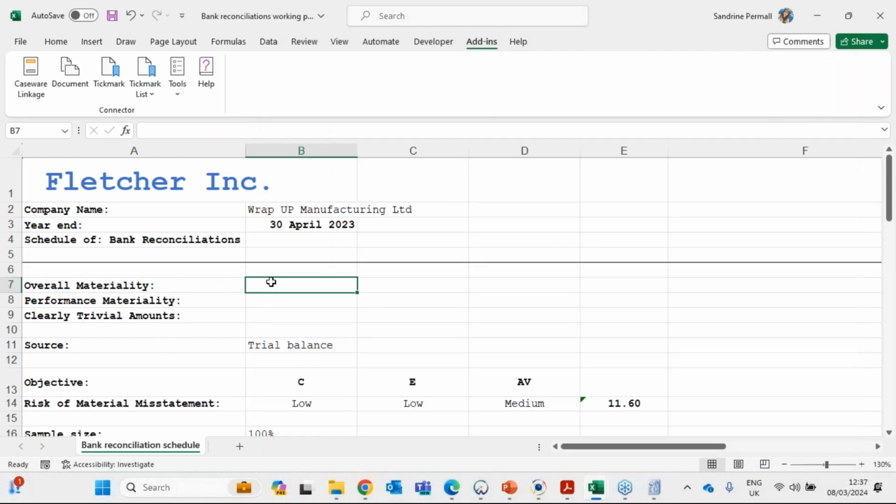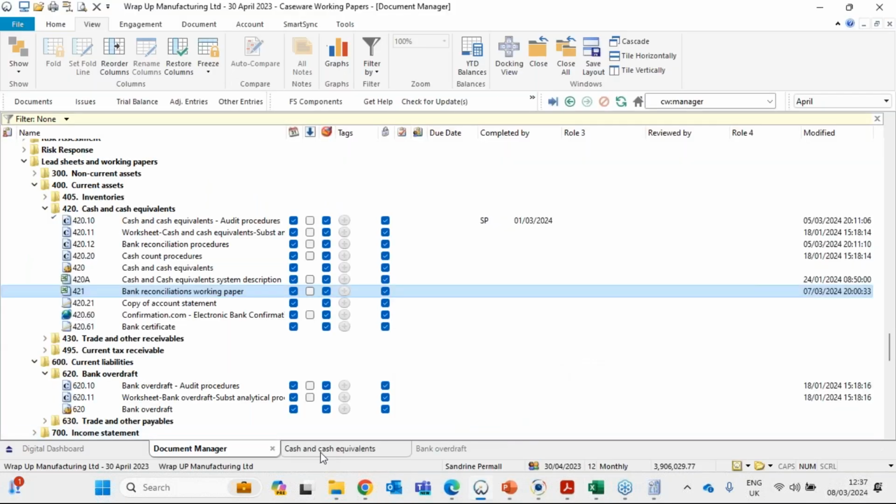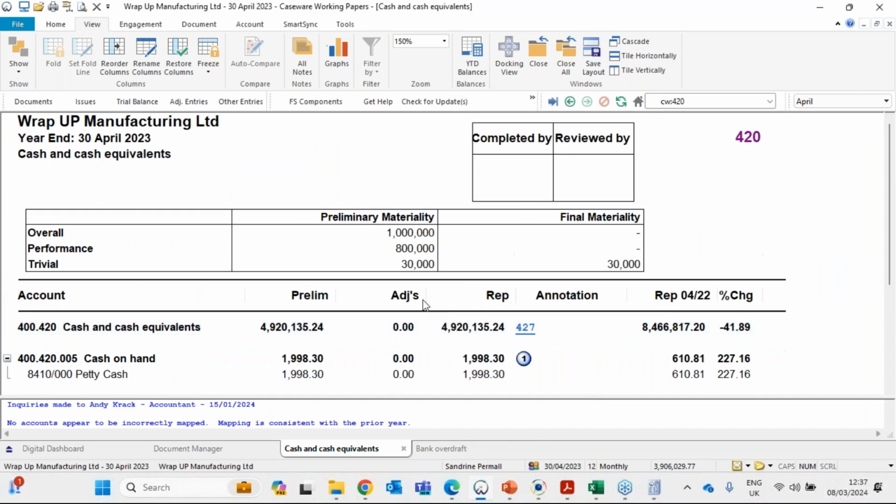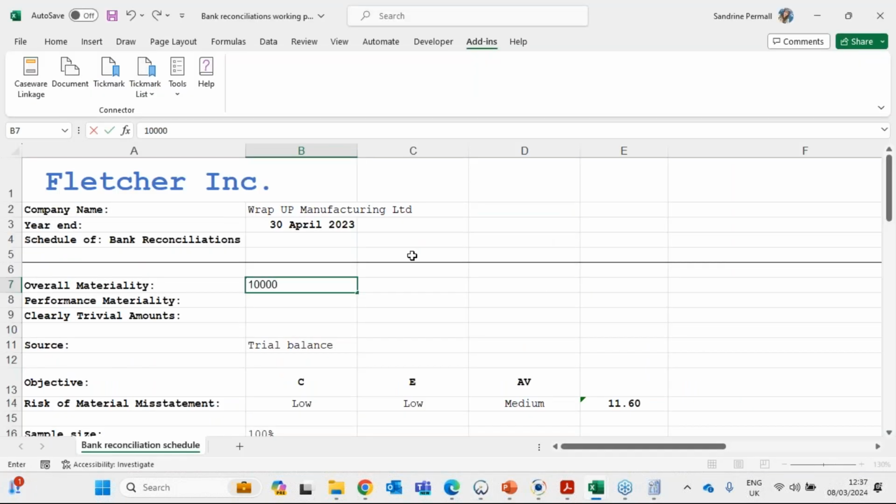Our overall materiality, where do we get that information? So remember, you've got your 420 document, which is the materiality document, or alternatively, by looking at your cash and cash equivalent lead sheet, you've got your materiality matrix on the top of the lead sheet. So we've got 1 million for overall materiality, 800,000 performance, 30,000 for trivial. So I'm going to insert the balances over there. You can do that as well on your side.